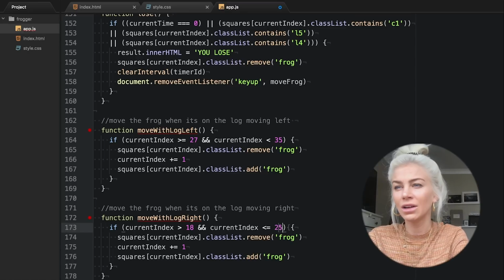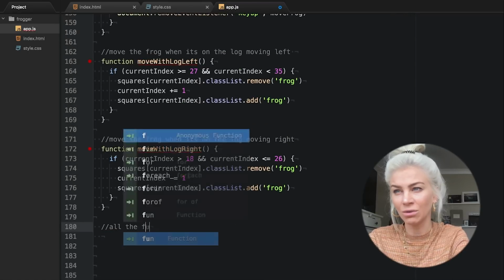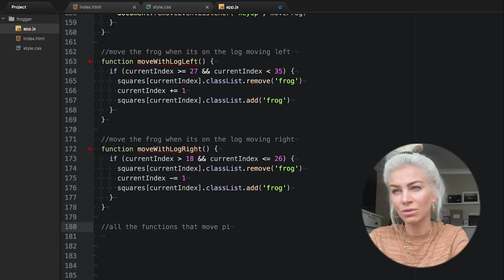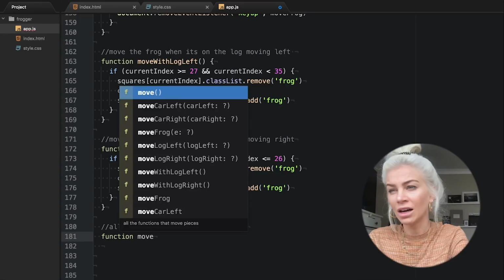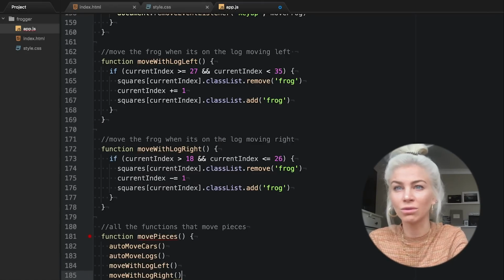Okay, now we need to invoke all the above functions to happen every second. So every second we need to move a car or log, make sure to move the frog if it's on a log, and invoke lose if it's standing in a square that a car is going into. Let's call this function move piece. Note we need to pass lose in there and in our move frog function. If we don't have it here, cars will be able to pass through our frog willy-nilly.